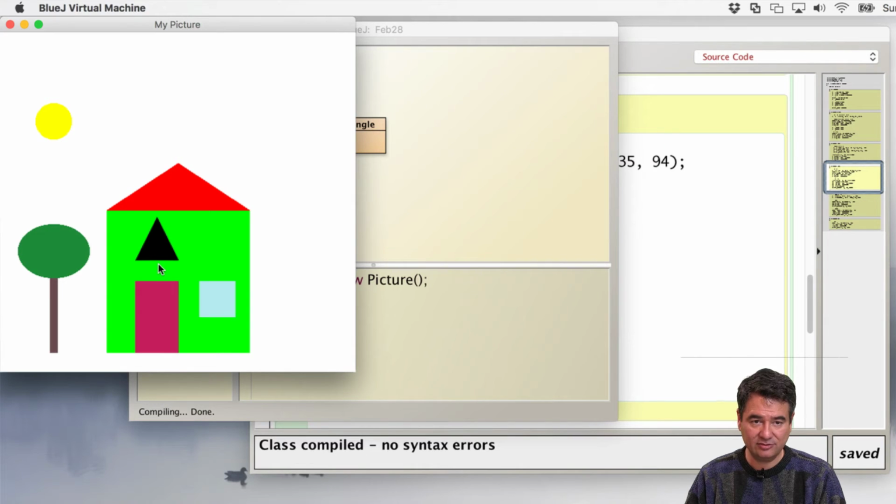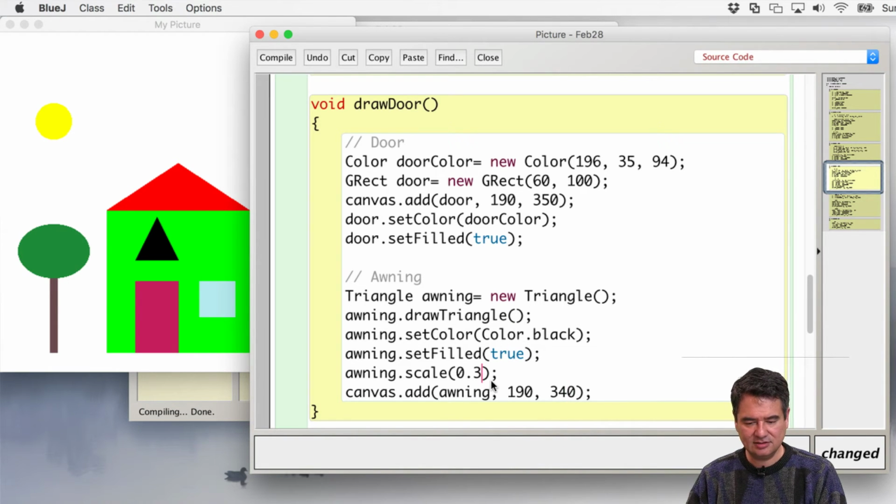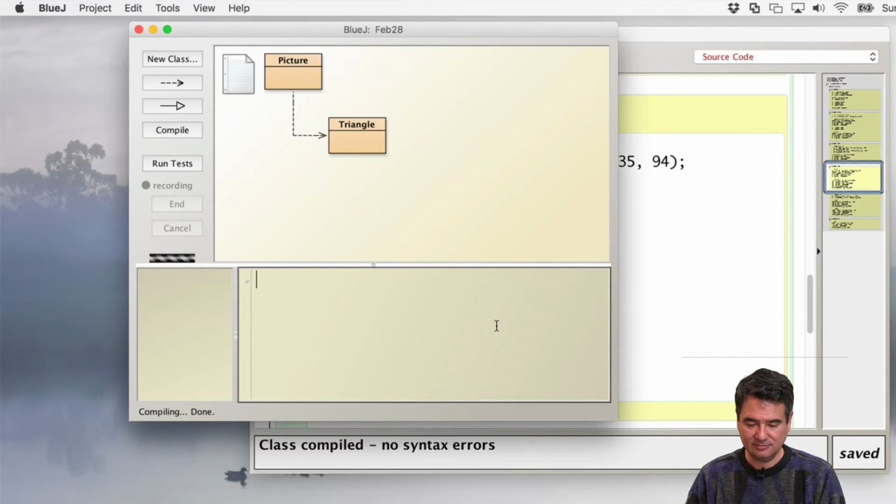There. So now it's the right width. It's a little high, and I think there's too much space. So let's maybe make this 340, and then we're going to scale it. Let's see, it's 0.3 in the x direction, and we'll go a scale of 0.2 in the y direction, so it's a little shorter.